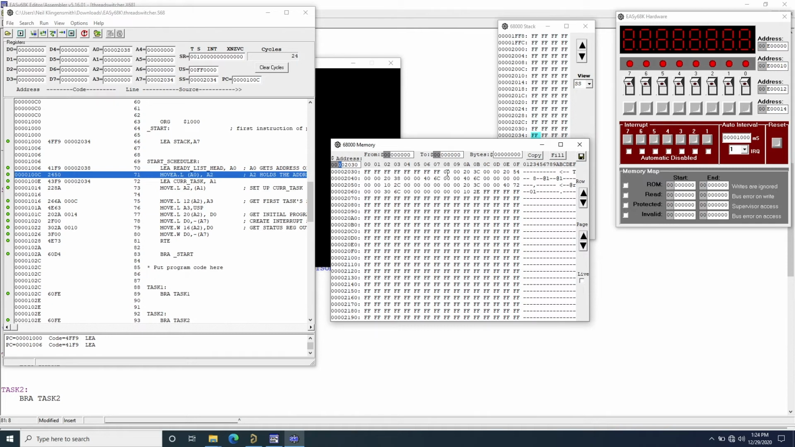And you can see the ready list head is 4 bytes long. It's a long word, right? Because we use a dc.l directive to declare it. And you can see that it stores this value 203c. Okay, so the ready list head variable points to 203c, which is the first task control block in our TCB structure, right? In our linked list, right?